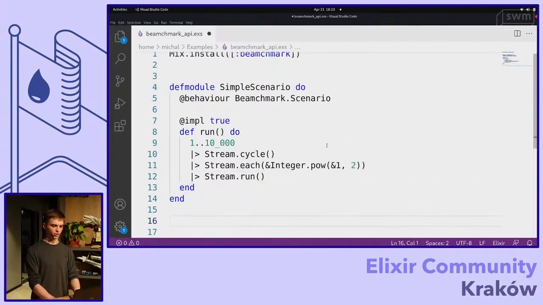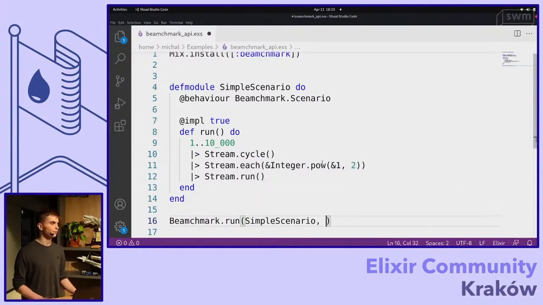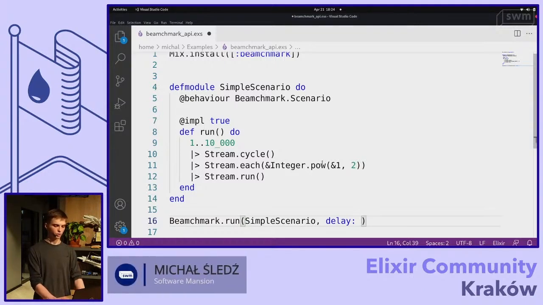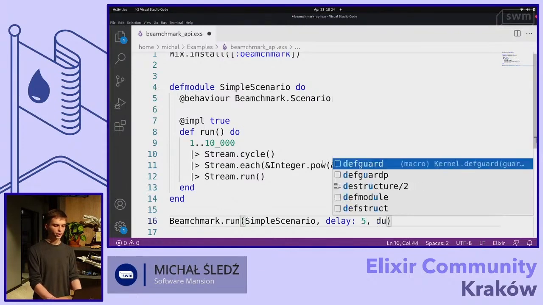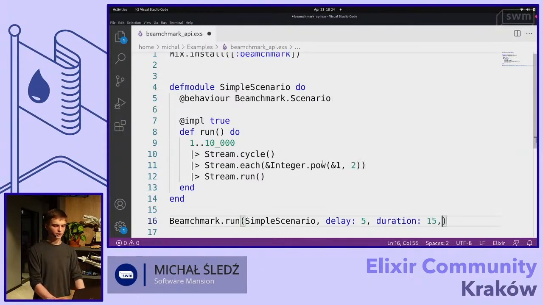And now we can call Beamchmark. So we can do Beamchmark.run. We have to pass our scenario, some simple scenario, and now we can pass some configuration options. The first one is delay. Delay should be used for warming up our Erlang virtual machine. This is important because in general, it's not a good idea to benchmark our application just after starting it. We need to allow the JIT to do some work and fill some caches. So we'll delay for 5 seconds, and we'll benchmark for, let's say, 15 seconds.